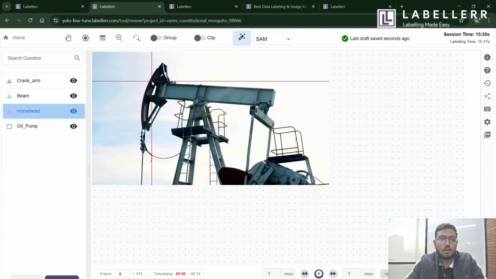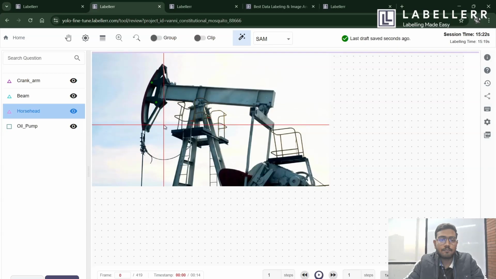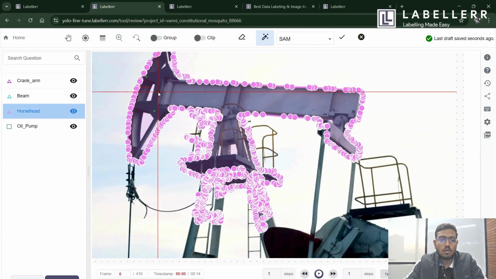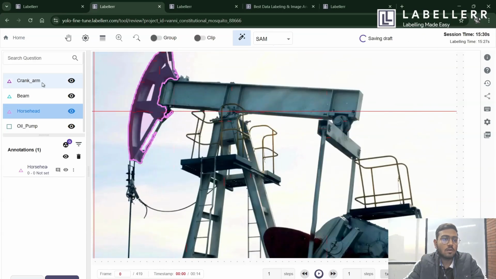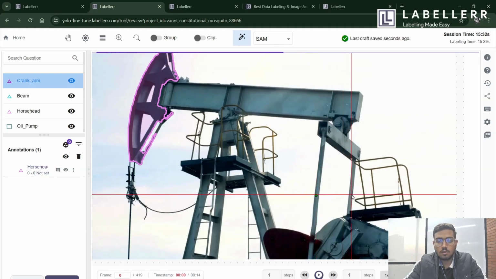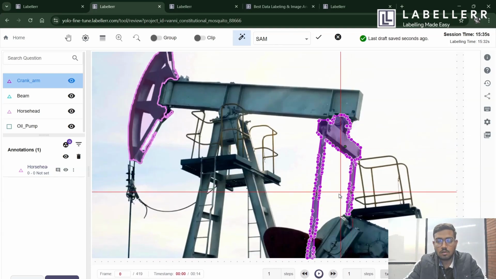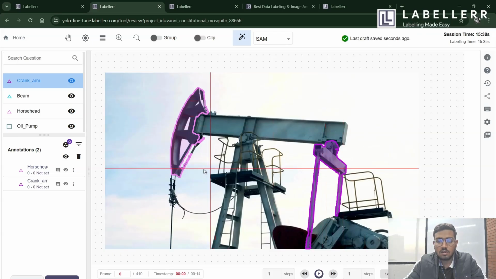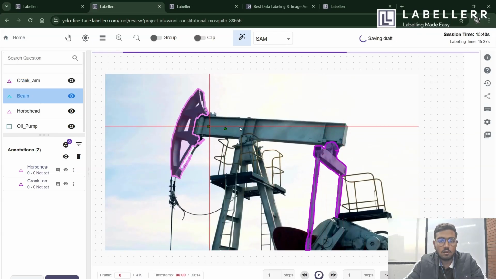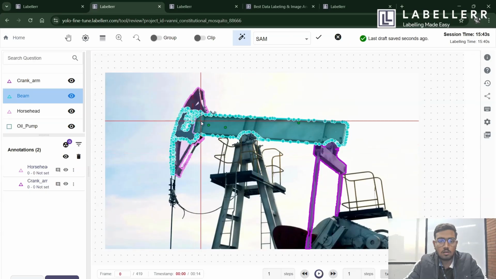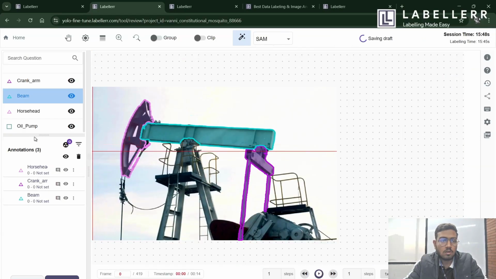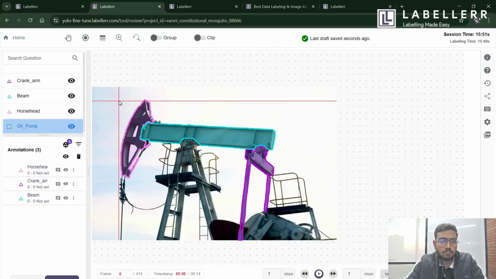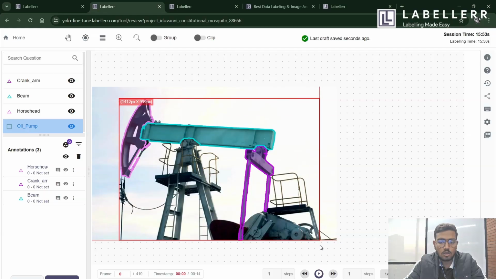Let's annotate it. Now our horsehead is annotated. Now crank arm. This has been annotated. Now the beam is here. So, and the oil pump. Now our first frame has been annotated.